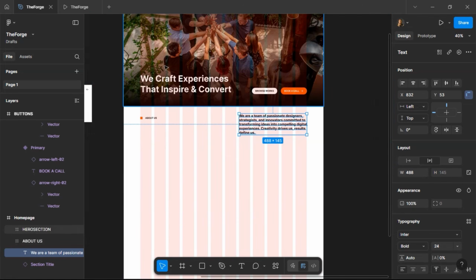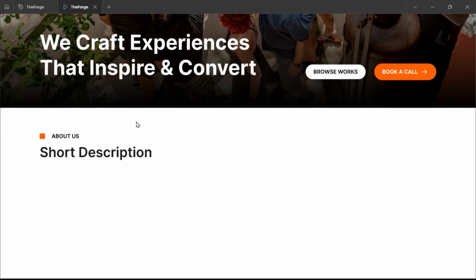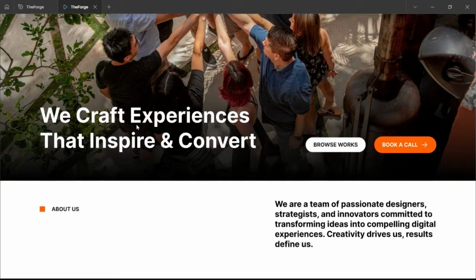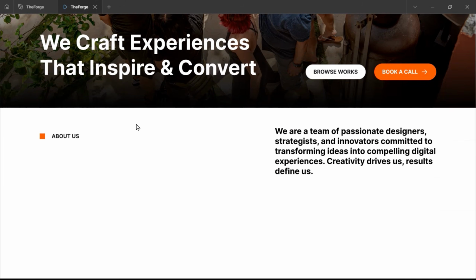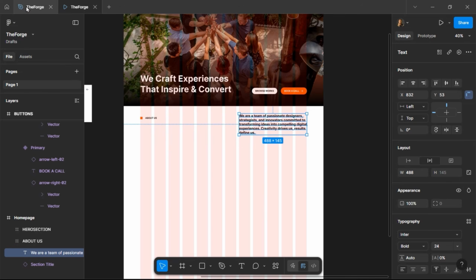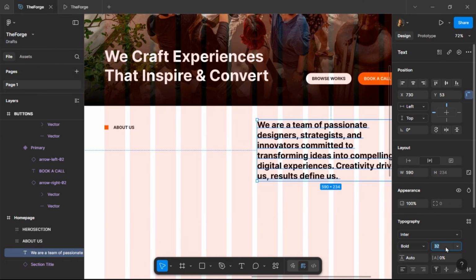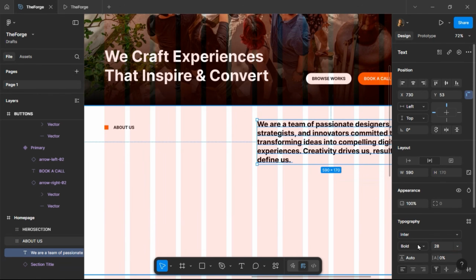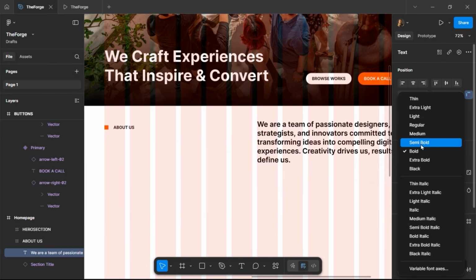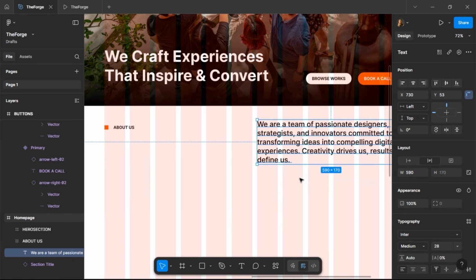So now that we've done that, let me see how that looks. It still looks good, but it doesn't look like it has any presence here. Well, let's change it to 28. And I think the bold is too much. I don't really like the fact that we have bold there. But medium should look okay.